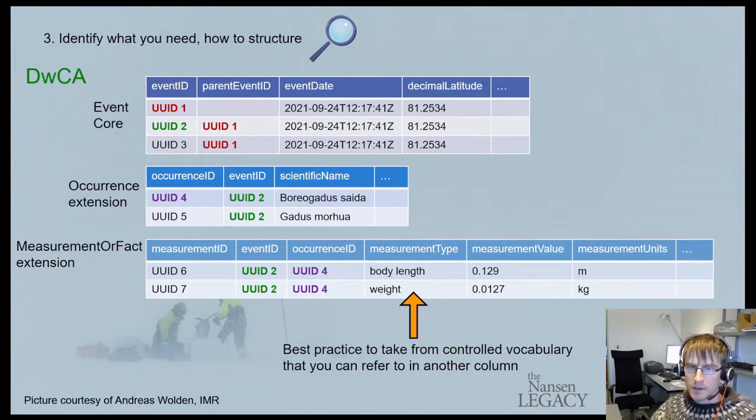So here we have the third ID column, the measurement ID, which is again unique to each row, and you have an event ID and occurrence ID, which allows you to see which occurrence and event it's related to. So here we're taking 2 measurements from the same specimen with UUID 4 as occurrence ID. And then you have a measurement type, and the best practice here is to take this from a controlled vocabulary. And you have a measurement value and some measurement units.